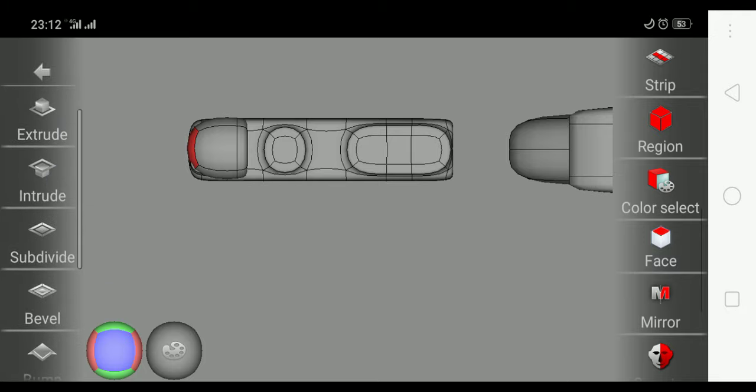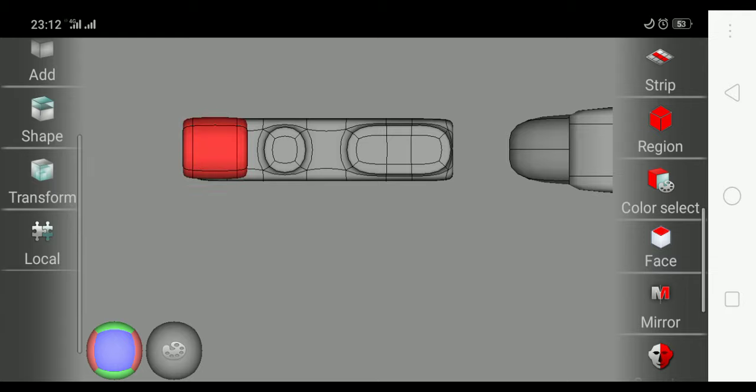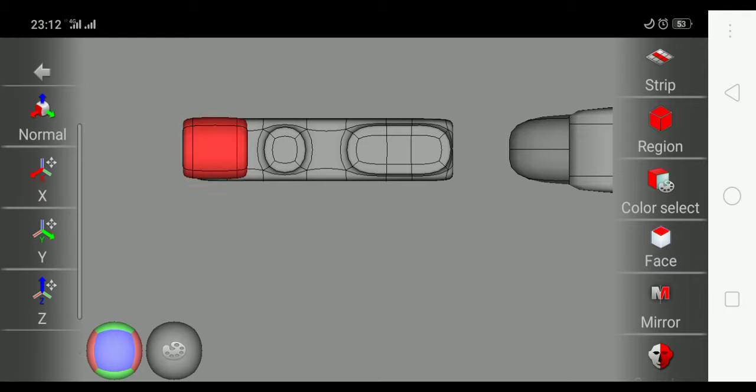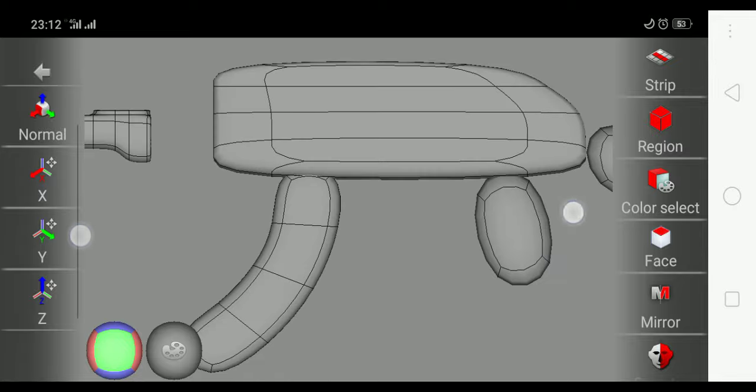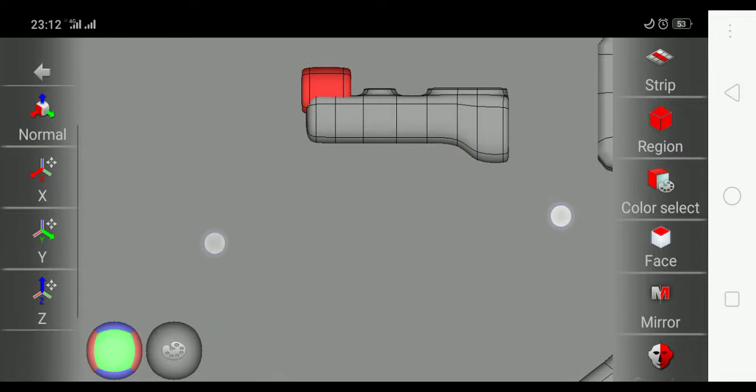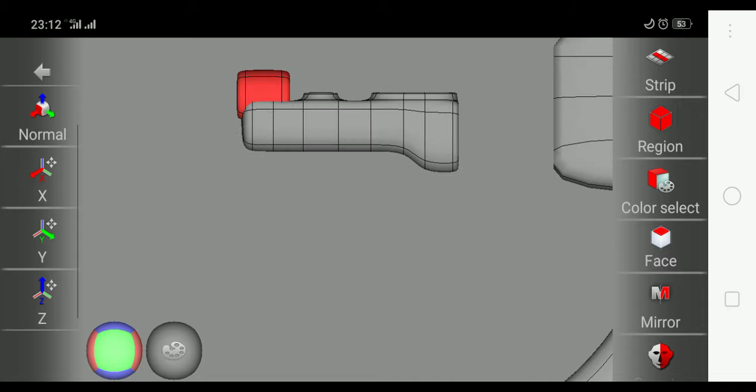Go to shape and subdivide. Select region. Move it along the x-axis. Let's turn it to the side here. Let's see what we're doing here. Okay, let's move it upwards first a little bit along the z-axis, right there. Okay.